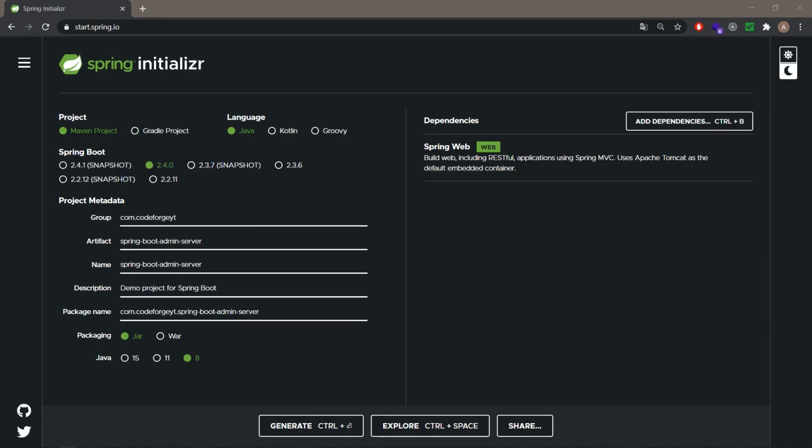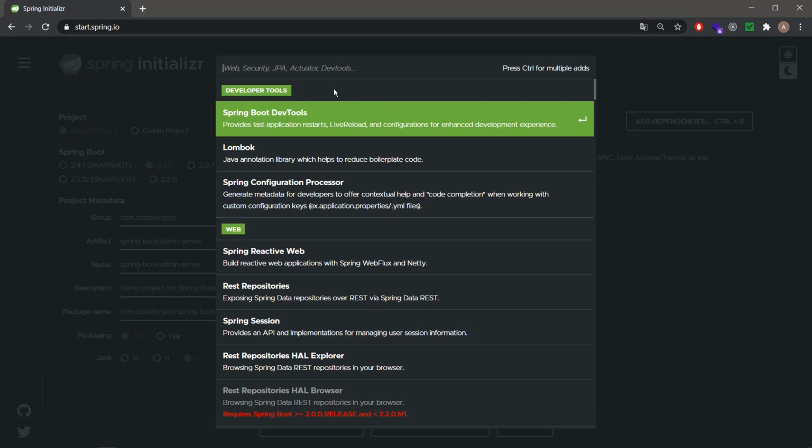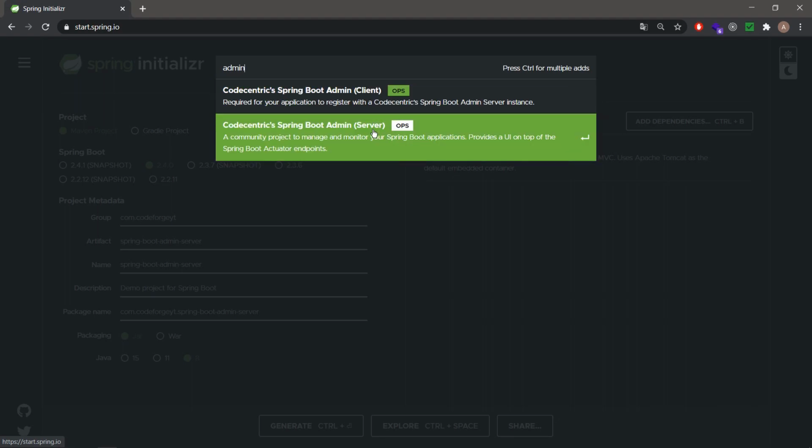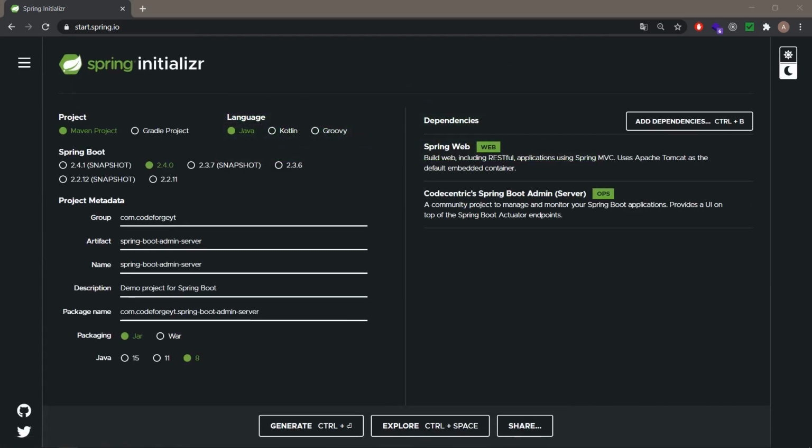We'll start with the implementation of the Spring Boot admin server, and on the screen you can find the basic setup of this server. We are still missing one dependency, so let's add it. We want to go over here and we want to find admin. And you can see that over here we have two dependencies of the Spring Boot admin. We have the client and the server. Since we will be implementing the server in the first place, we want to pick this one. So this is it. Now we can generate the project and open it in the IDE.